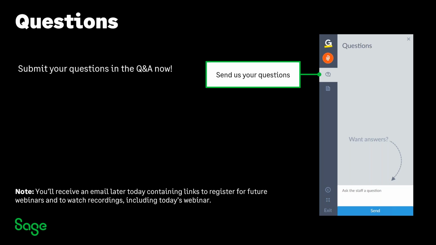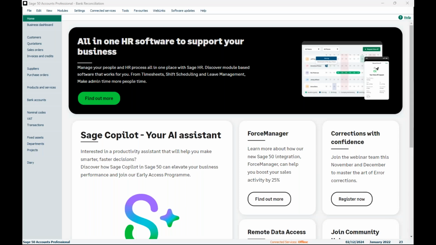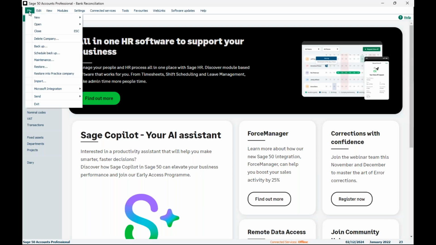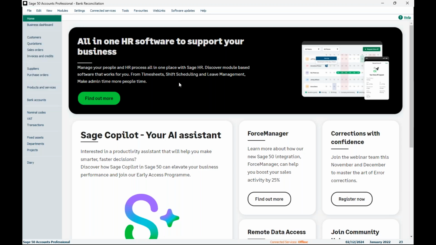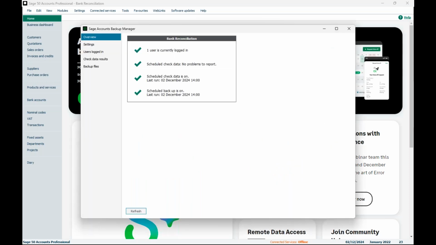We did have a question about not doing a backup or forgetting a backup. I just want to remind people that there is a scheduled backup option available. I'm just going to quickly pop to my software. And just to remind you, if you go to File, now you do have to be logged in as manager for this, but we do have a scheduled backup option. Now the scheduled backup option, if I click and open this, this is turned on by default.